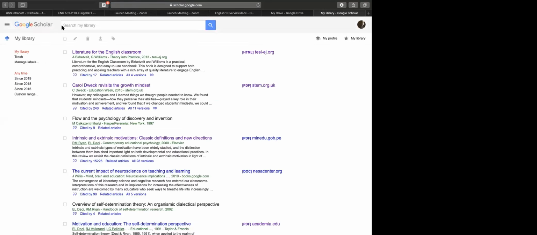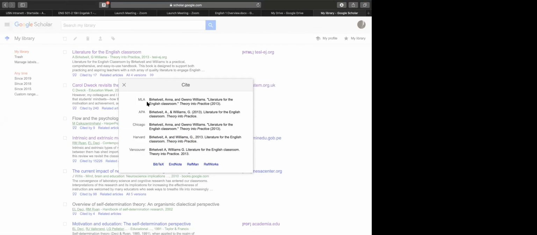It then has a library of anything that I have cited, or I star them, so they go into my library. So you can actually go into this as well if you want to, and this is a very good citing tool as well.